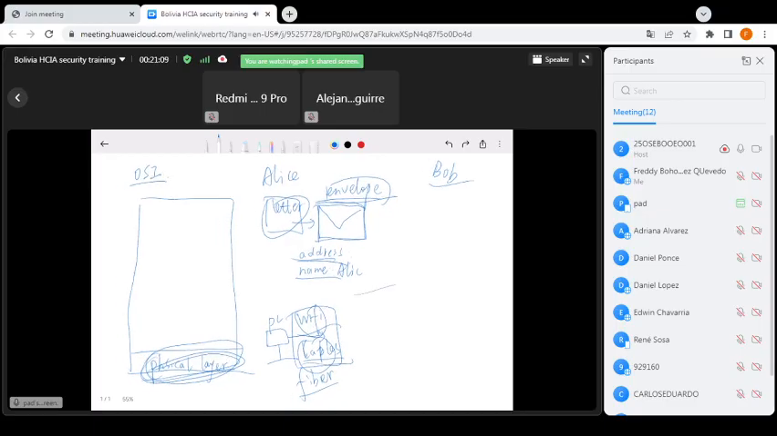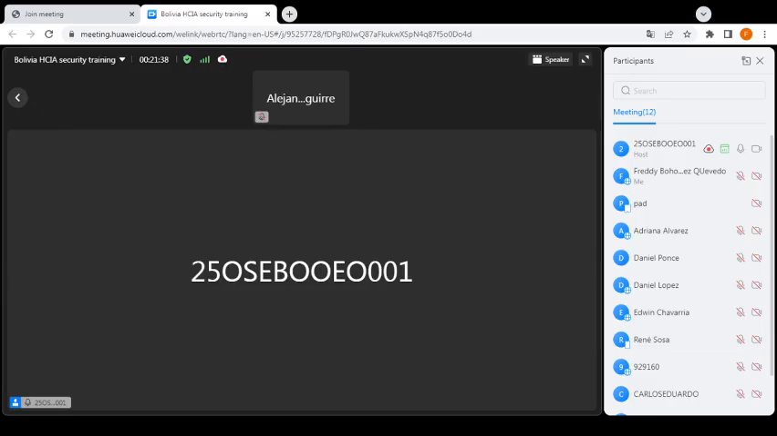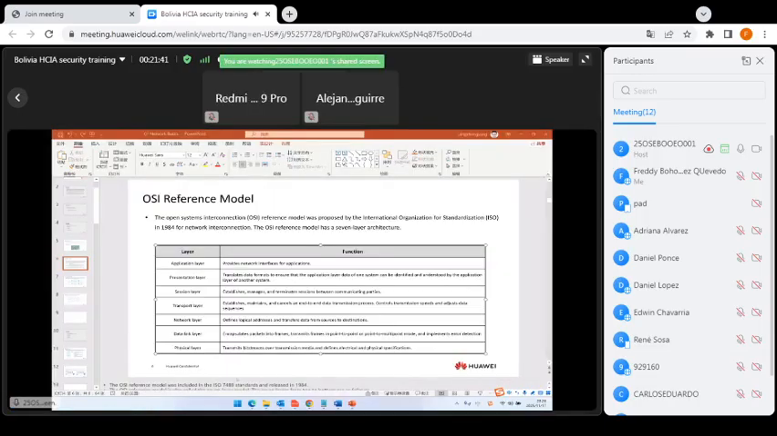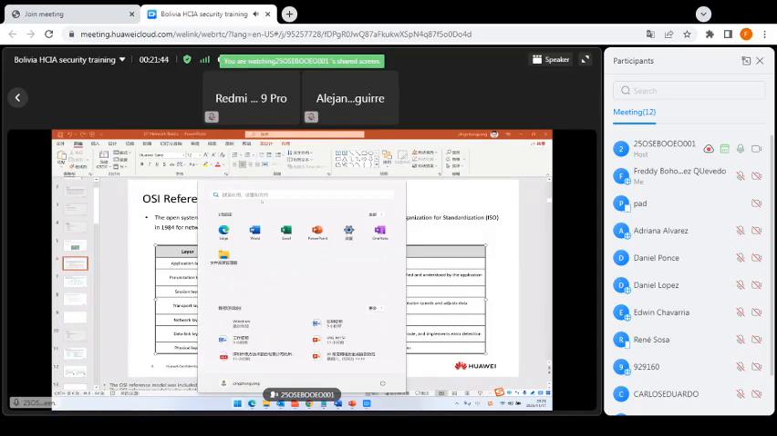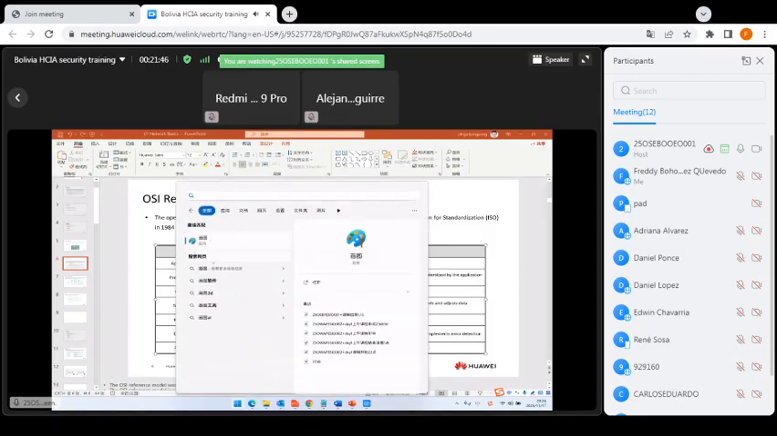Oh, sorry, something went wrong. I need to restart this application. Sorry, this is broken. Maybe Painter, use the... Oh, this one is better. Okay.